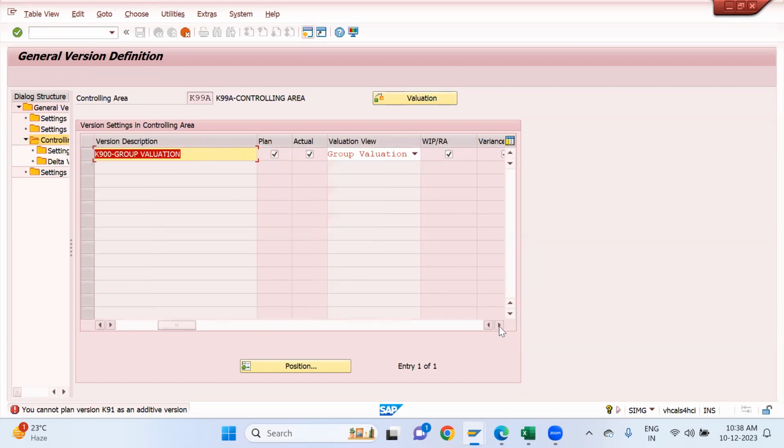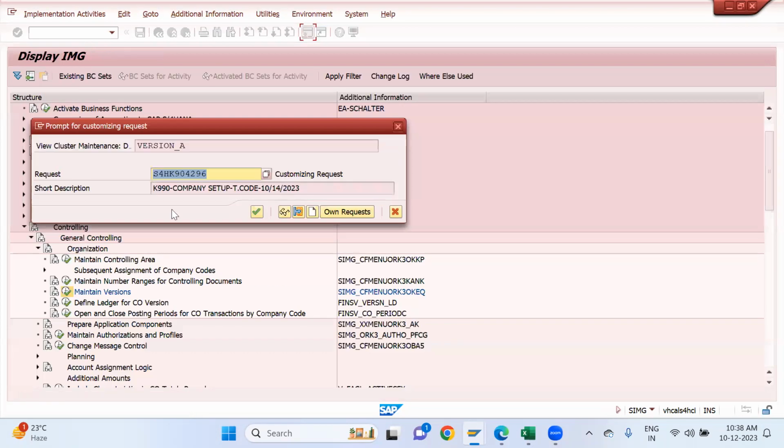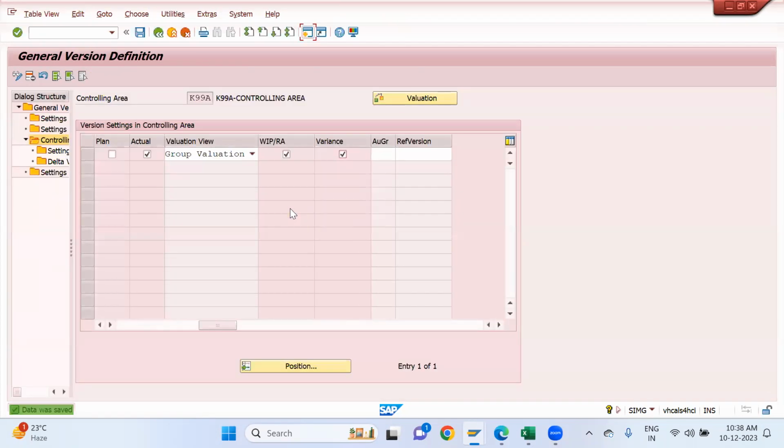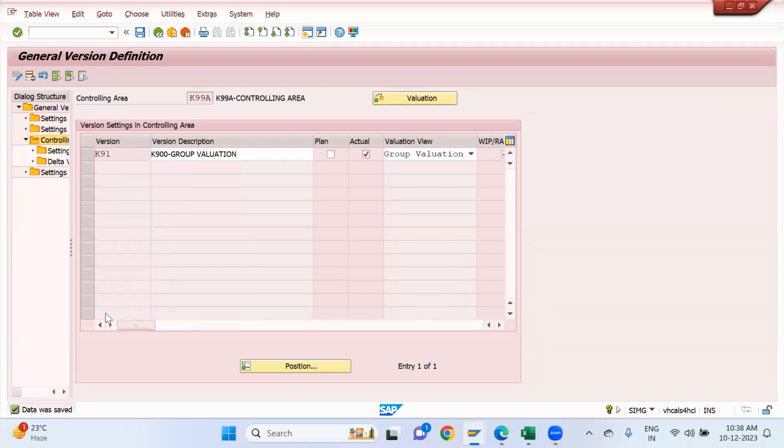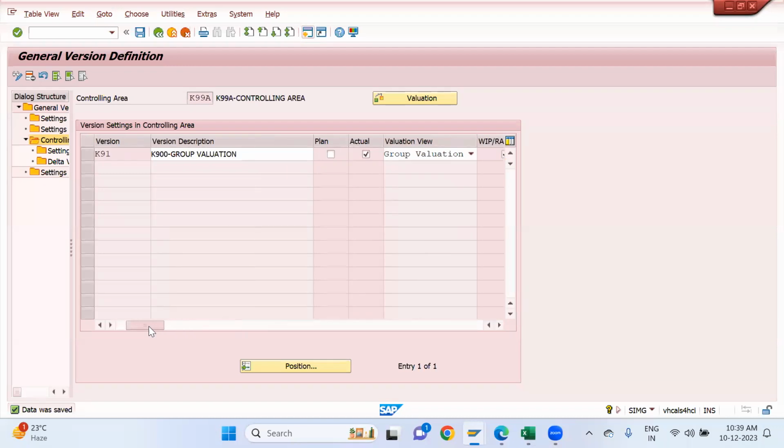What is the additive version? Oh, yeah, one more most important thing here: group and profit center valuation. We will not go for KP06, this version K91, KP26, K91, KSPI, KSII, everything only for the 0 version, not for group and profit center valuation. That's why the system is throwing this here. Don't go for plan concept, only for actuals and WAP variance. It means only for actuals as well as month-end activities, not for plan.